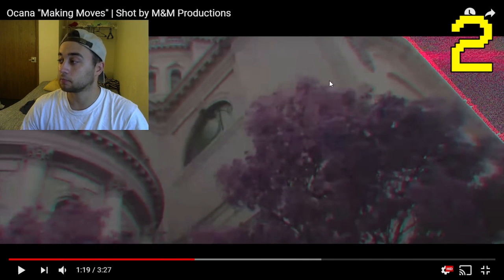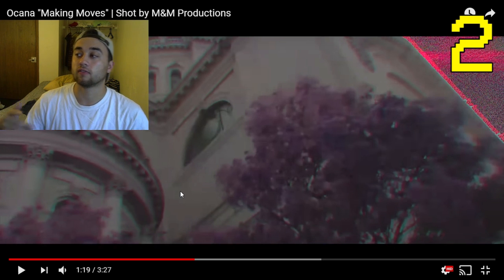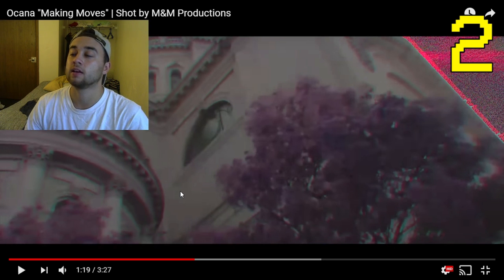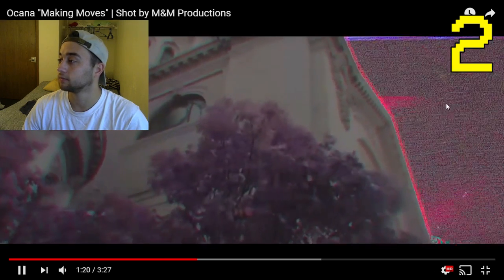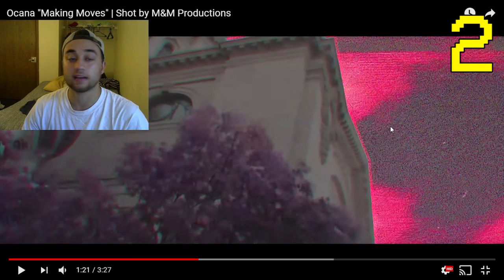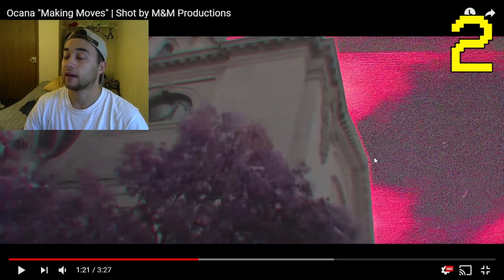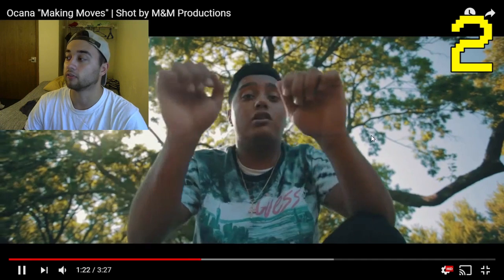We got that RGB splitting right here. Maybe I would have thrown a VHS overlay on this too, just to add to that effect. But this sky replace looks really cool right here. And I would rather have something like this than just pure color. That might just be my opinion, but I think it looks a lot better when there's actually a video clip played over it. It looks a lot more trippy.